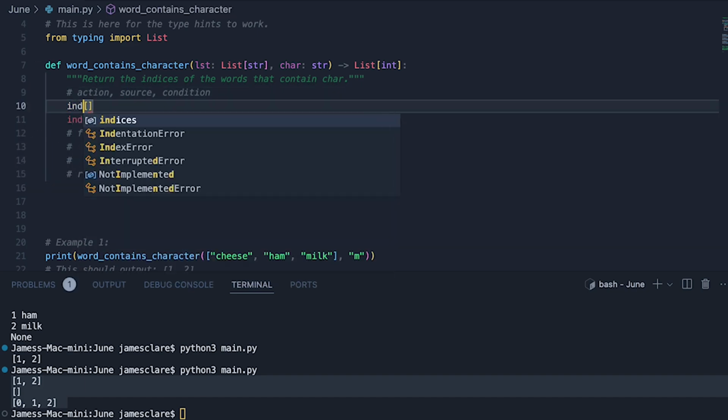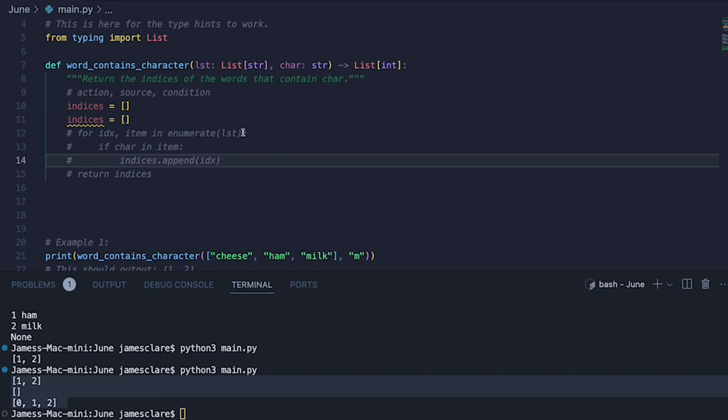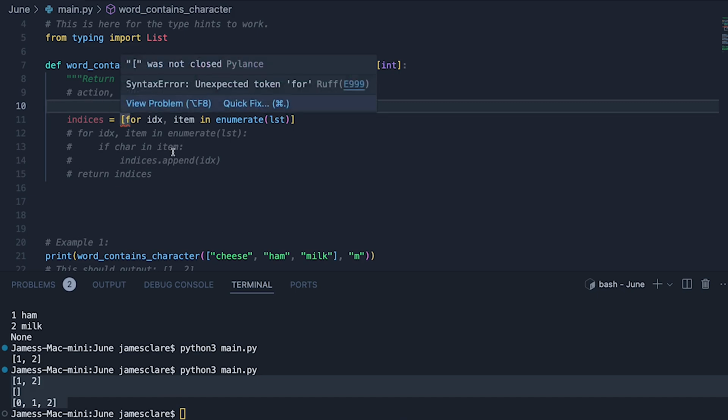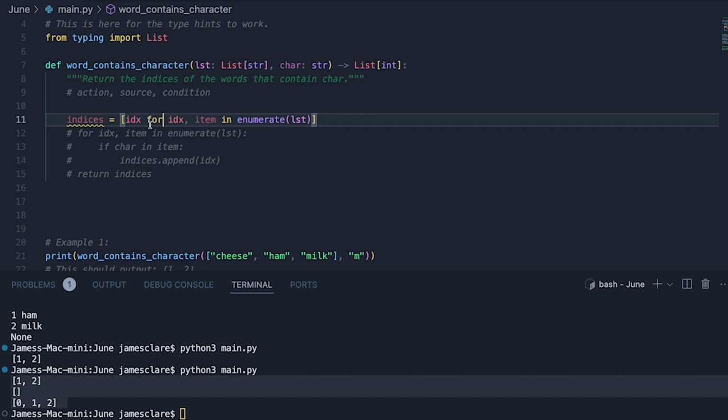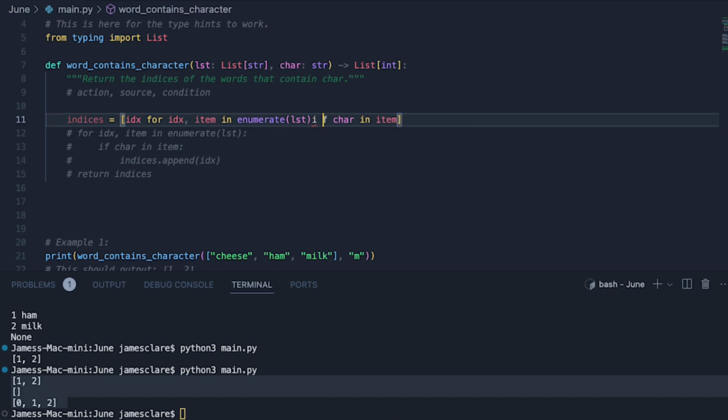Let's first define indices as equal to this, and check this out. This is our source. For each index and item in enumerate(lst), that's where the data is coming from. So do this here. The action, in this case there isn't one, we're just saying include. So I can just do this here. And an action might be something like idx + 1. But in this case, when there's no action, we're just saying include it. And the condition is, well, if the character is in item, like that. Let's make this look a bit nice.